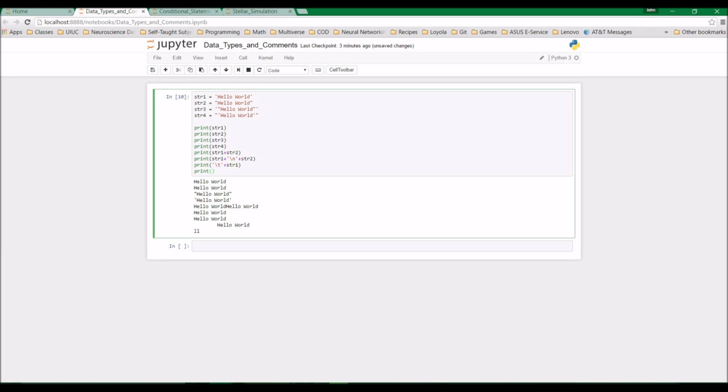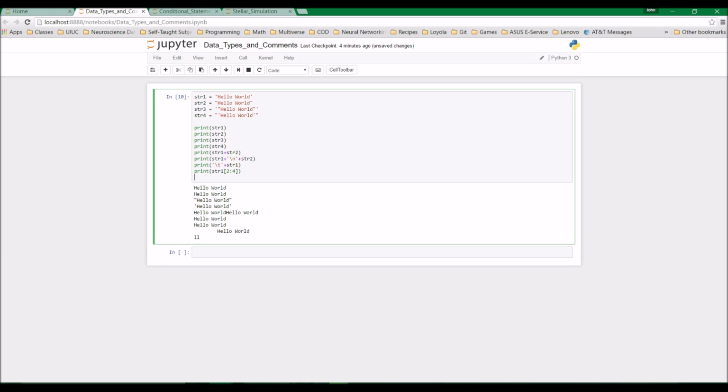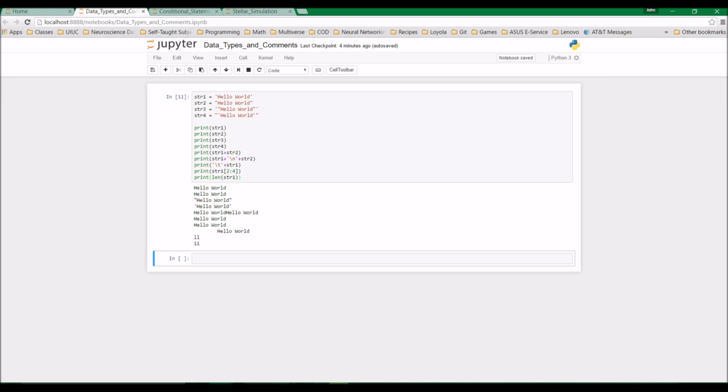Another helpful function is len, length. It's not a string function, but it's used for lists, arrays, and strings. So if I do len of string1, it gives me 11. Well, if we look here, we have 1, 2, 3, 4, 5, 6, 7, 8, 9, 10, 11 characters.